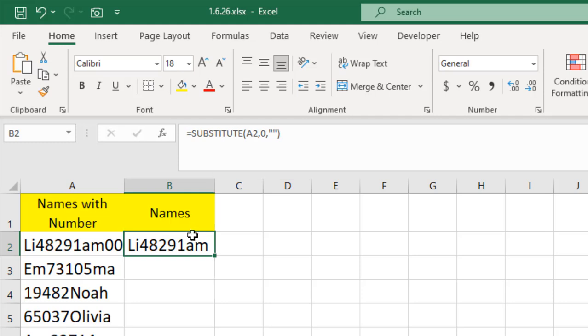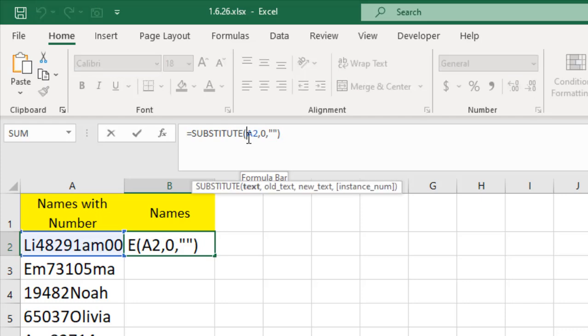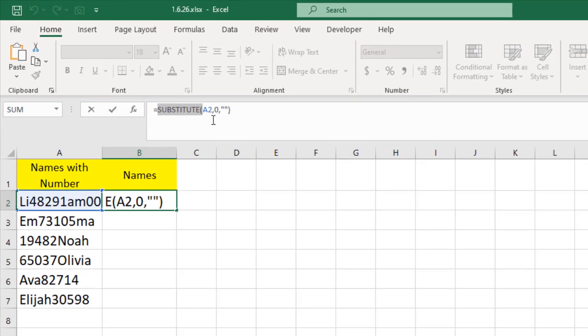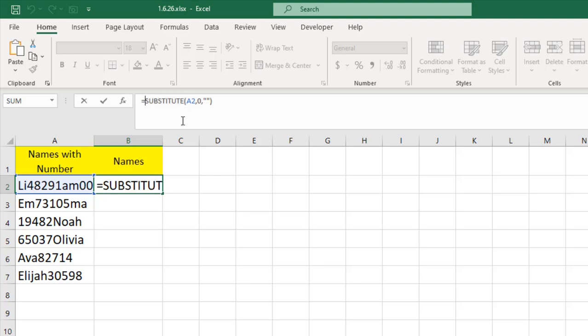So if we remove each character one by one from 0 to 9, it would remove all the numbers from all these cells. So we need to just copy the SUBSTITUTE function. You can see I am copying SUBSTITUTE and open parenthesis. I'm going to paste here 9 times for 1 to 9.